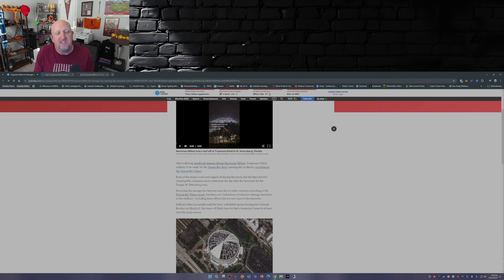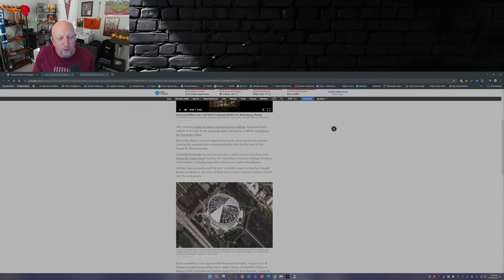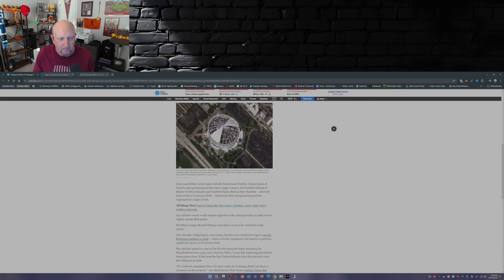With less than 6 months until the Rays' scheduled opener, hosting the Colorado Rockies on March 27th, the team will likely have to find a temporary home to at least start the 2025 season. Some possibilities in the region include Steinbrenner Field in Tampa. That's where the Yankees do their spring training. That's the home of the single-A team. You've got the Disney World Sports Complex in Orlando. That's where the Atlanta Braves have their spring training. You've got the Charlotte Sports Complex in Port Charlotte, about 80 miles south of Tropicana Field.